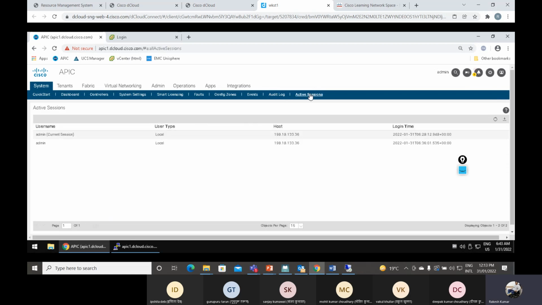Active session. Let's suppose any user is connecting to this controller, it will give you that information. So currently I log in through web and I also log in through the CLI. So that's why it is showing me 2 options here.